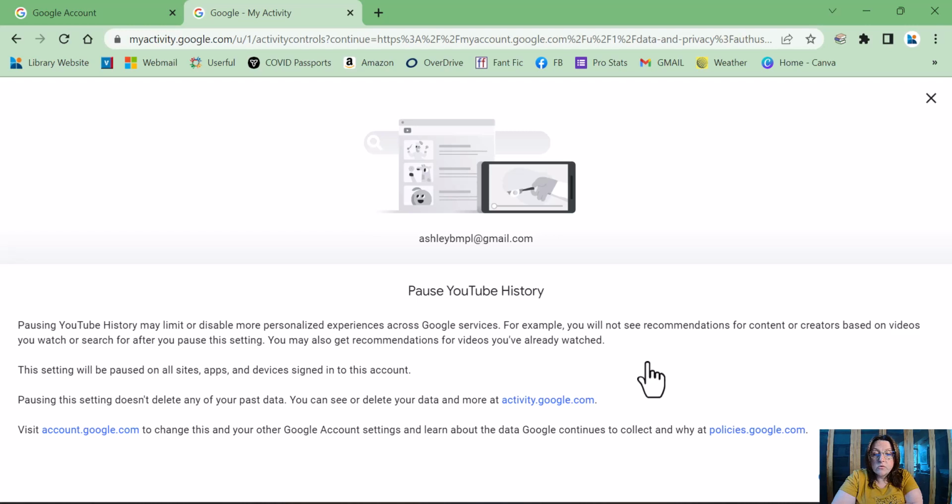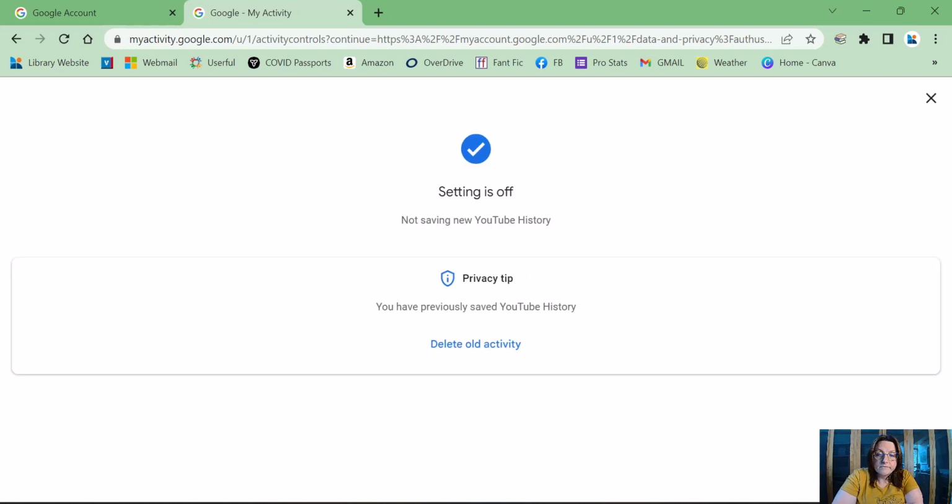And so it's saying it's going to pause a more personalized experience, but you don't want your information out there like that. So you are just going to delete the activity that's there. So basically we're going to go to pause. It's going to what they call pause saving that YouTube history. So that setting is off. So then you can also delete old activity here as well.